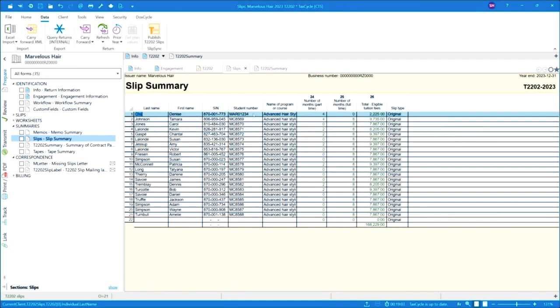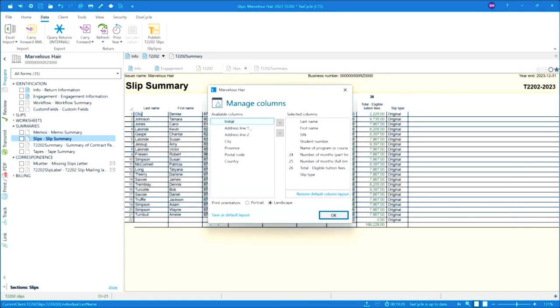So you can also use this as a quick entry option for your slips if you prefer to data enter in this format. If you're missing some columns, you can just go up to the top. If you right click in the top, you can manage your columns and add anything that you're missing that you want to add here to your form. So if I want to also show country for whatever reason, I can do that. It's going to add it at the end, but you can move it around to wherever you want it in the list. I'm going to leave it there.